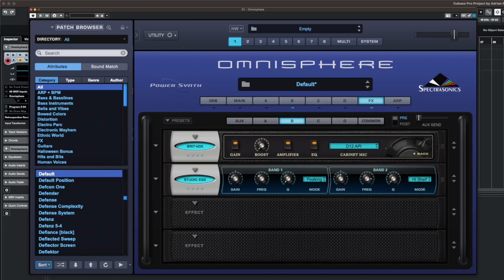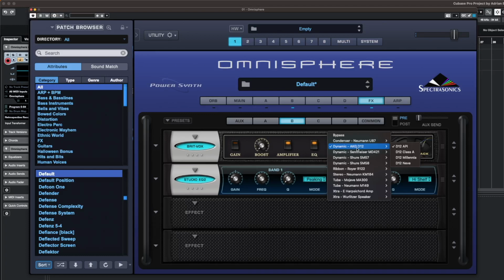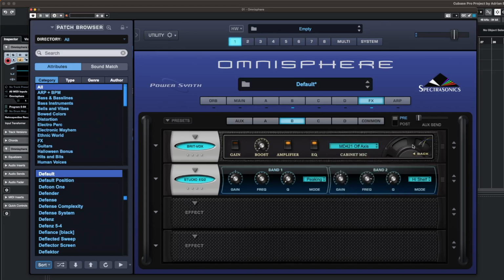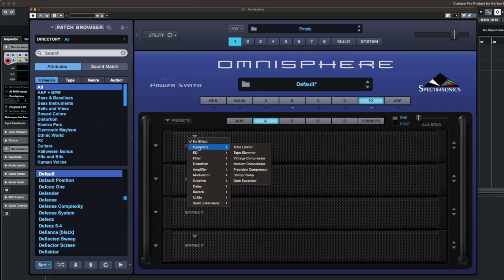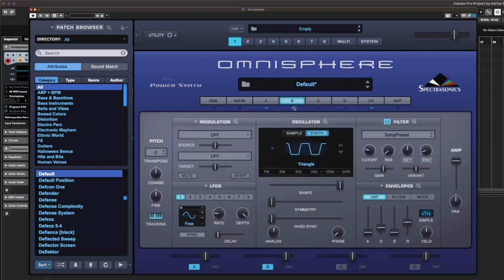Let's have a quick check of cabinet settings. I'm going to turn the gain off. I just want to change the cabinet to an MD21 off axis. Okay, so that's the B FX done. So what I want to do now is put some EQ on the, sorry, swap back over to the A layer and just take that B layer off.